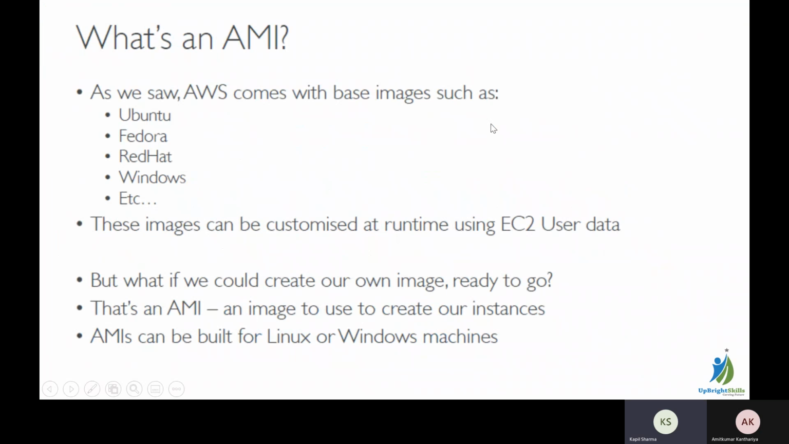The next thing, AMI. So what is an AMI? We have seen AMI yesterday in AWS Marketplace. There are so many different images which are there. For example, as we see, AWS comes with the base images such as Ubuntu, Fedora, Red Hat, Windows. There are different images available in the Amazon Marketplace. These images can be customized at runtime using EC2 user data.